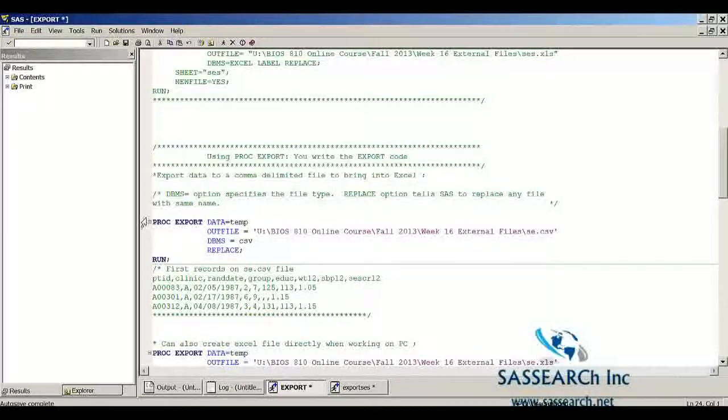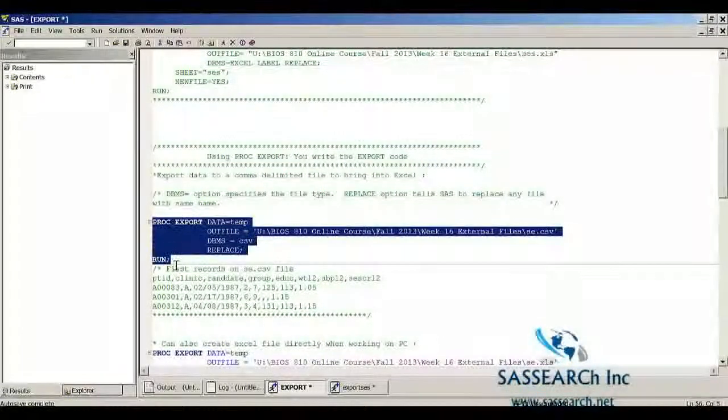So here we've typed proc export, data equals, and we're again referring to our SAS dataset temp. The outfile is going to be called SES, and it's going to be a CSV file, so it has a CSV extension, and we're giving it the directory. And the DBMS, which specifies the file type, we're saying the file type is CSV. And so if we run this code, this is what our file will look like in the ses.csv file. So let's run this code.